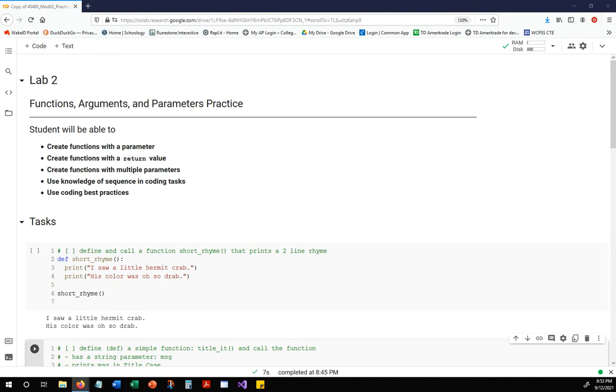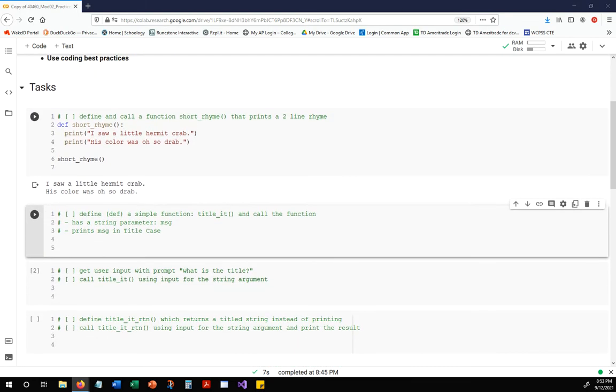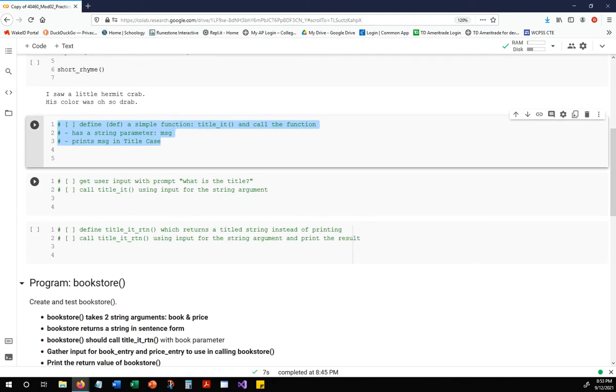This is a walkthrough of Unit 1, Mod 2, Practice. Going to pick up down at this task right here. Define a simple function. The name of the function is going to be title it.